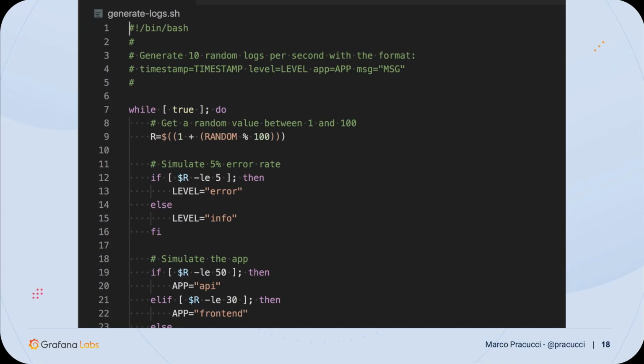I built a simple script to generate fake logs, just to use for this presentation. It logs 10 logs per second. And the format is pretty similar to the Golog format. So it's timestamp equal a timestamp, level equal the log level, info or error, the application name, and the message, which is the message that the application is logging.